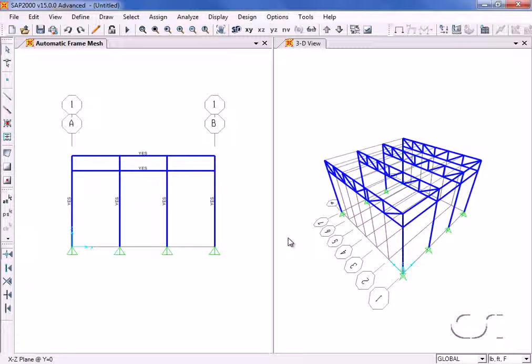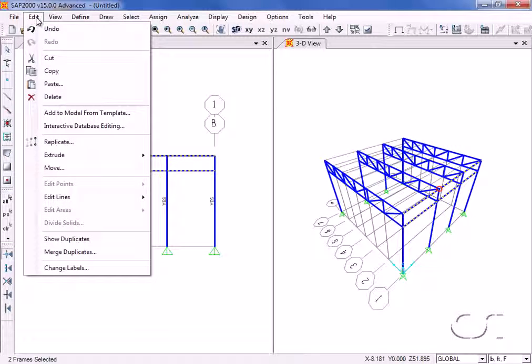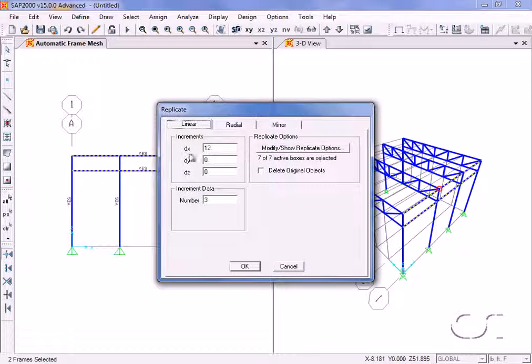Next, we will replicate the beams just drawn at the other side of the building. Select the beams and go to the Edit Replicate command and set dx equal to 0, dy equal to 36, and the number equal to 1.